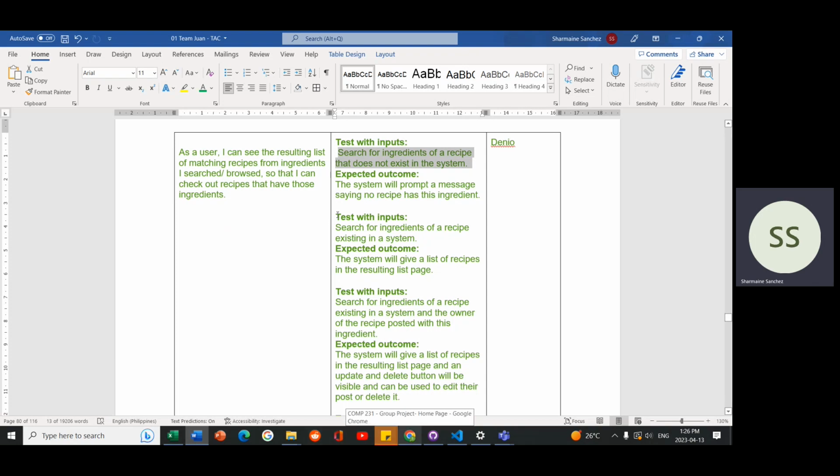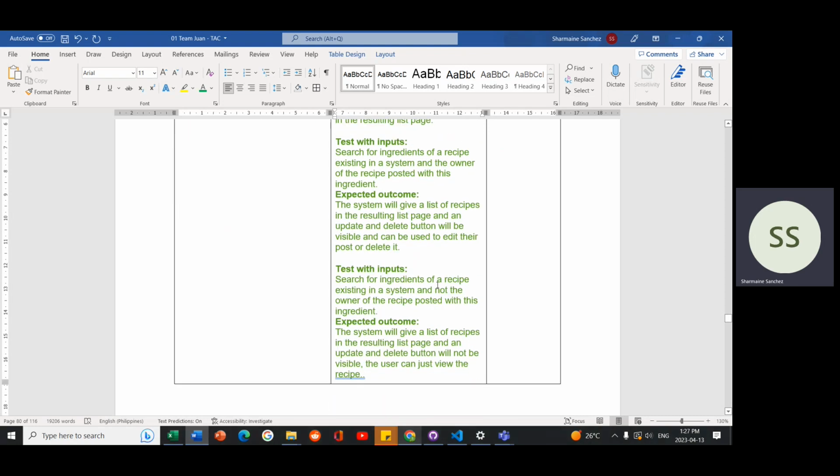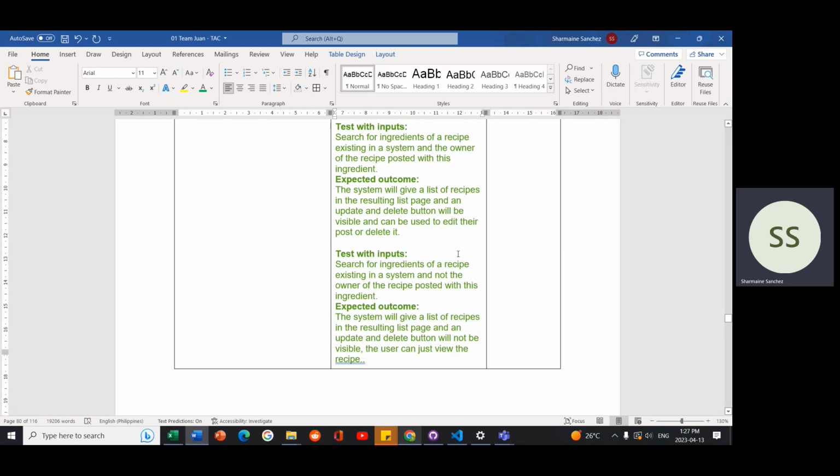And the next is test with input: search for ingredients of a recipe existing in the system. The system will give a list of recipes in the resulting list page. Next, search for ingredients of a recipe existing in the system and the owner of the recipe posted with this ingredient. The system will give a list of recipes in the resulting list page, and an update and delete button will be visible and can be used to edit their post or delete it.